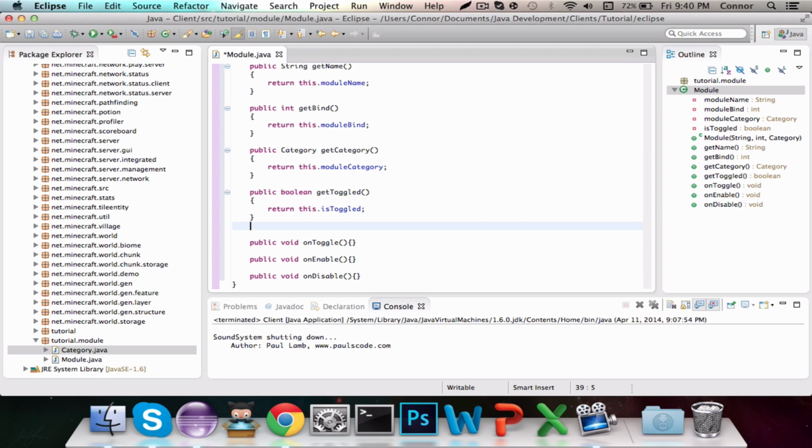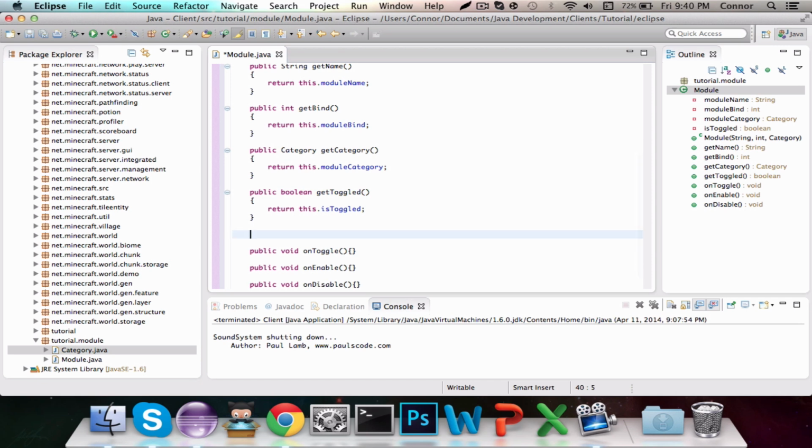Now we're going to be creating three methods, one of which will set the state of the mod to true or false, true being on, false being off, and another one toggling the mod, basically setting its state to the opposite of what it currently is. And finally, we are going to be making a method that will set the keybind of the module. So first, let's handle the toggling ones.